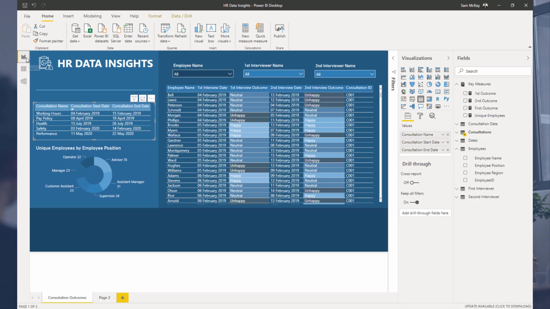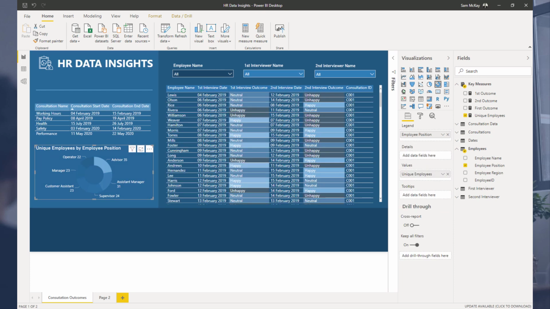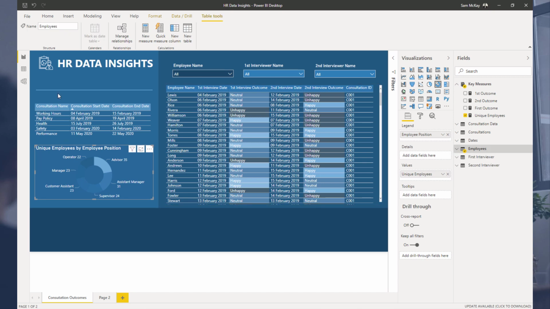But there's more that we can do. We can dive into different employee positions. We could also dive into different regions if we wanted to, but I didn't think that actually provided a huge amount of insight. Maybe that's another layer of a filter we could create.